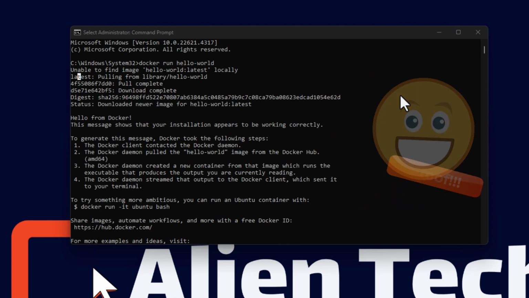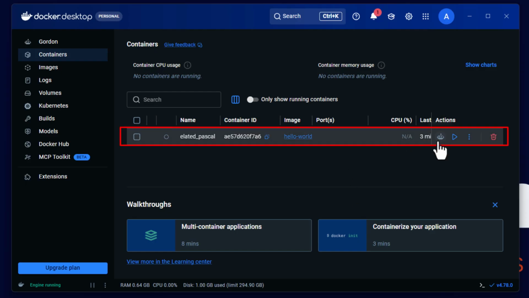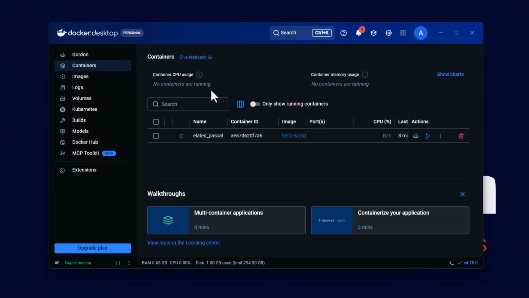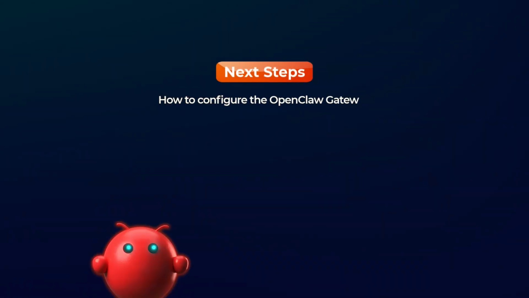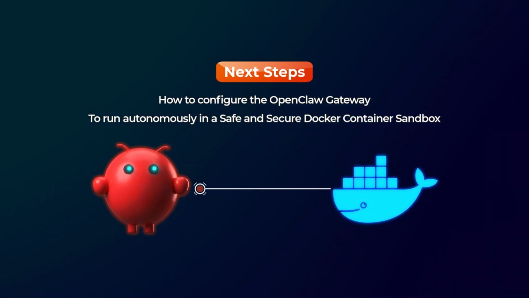And let's check the activity status on our Docker dashboard. We currently have one action in progress, the hello-world we just pulled via our command line interface. In the next video, I'll be showing you how to configure the OpenClaw gateway to run autonomously in a safe and secure Docker container sandbox.